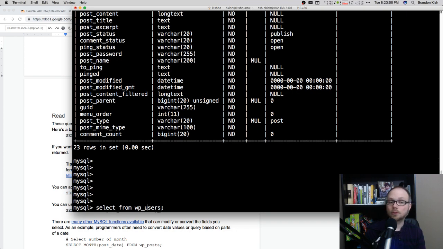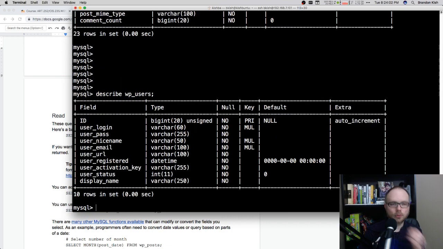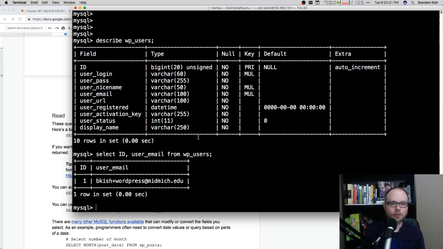If you don't know what fields are available to select, you can use that describe command. So I'm going to describe WP users first. It looks like in this table there's an ID, a user login, a user pass, a user nice name, a few other values. So let's just grab a few things. I'm going to select ID, comma, user underscore email from WP underscore users, semicolon.